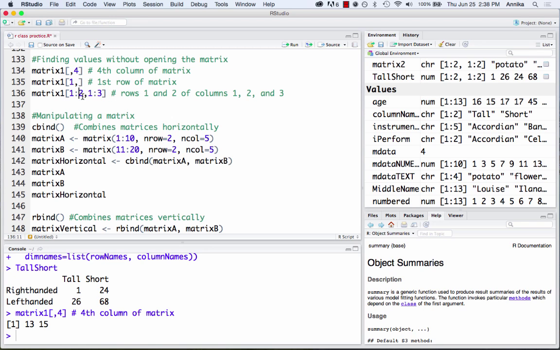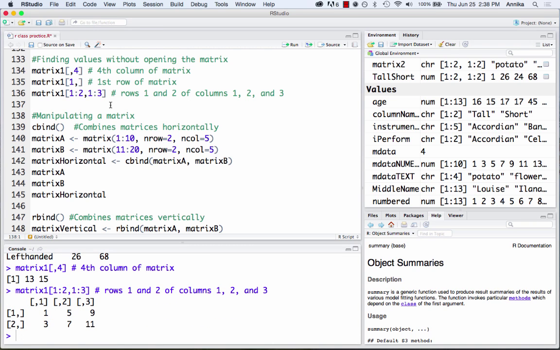So here I said I want both rows 1 and 2. The colon here actually means 2. So here I'm getting columns 1 through 3, or 1 to 3. And that will give me 1 through 3 and 1 through 2.